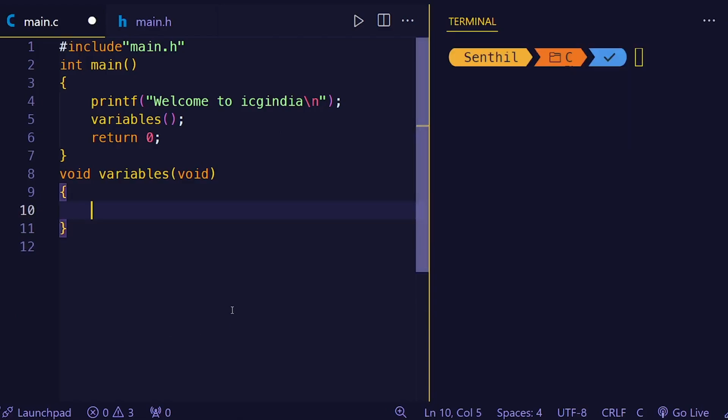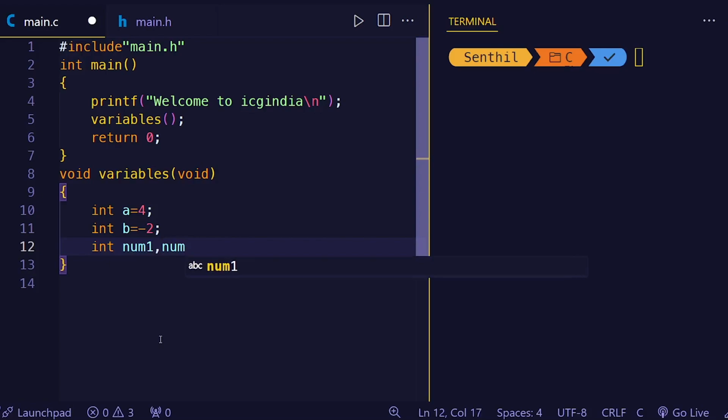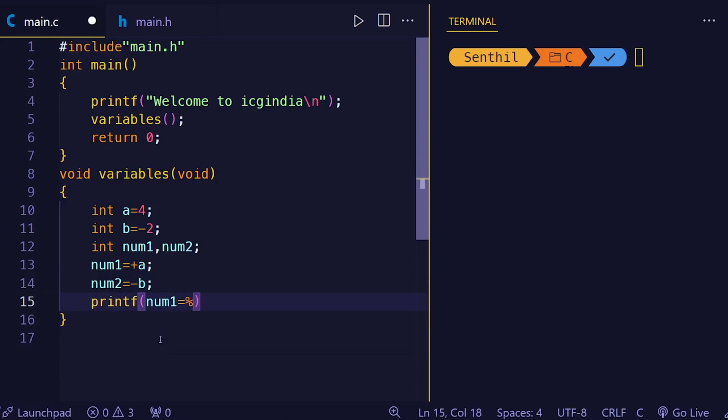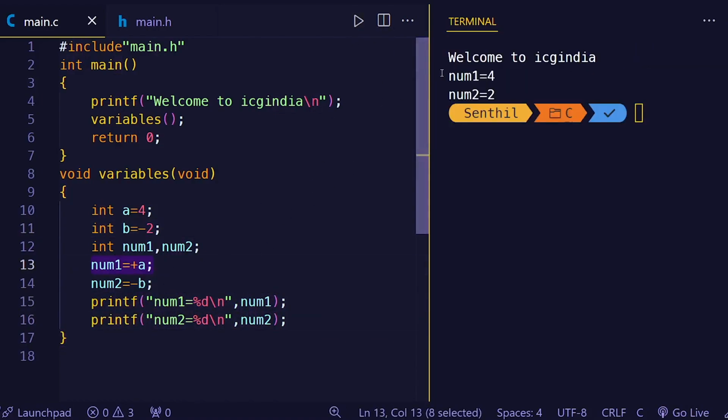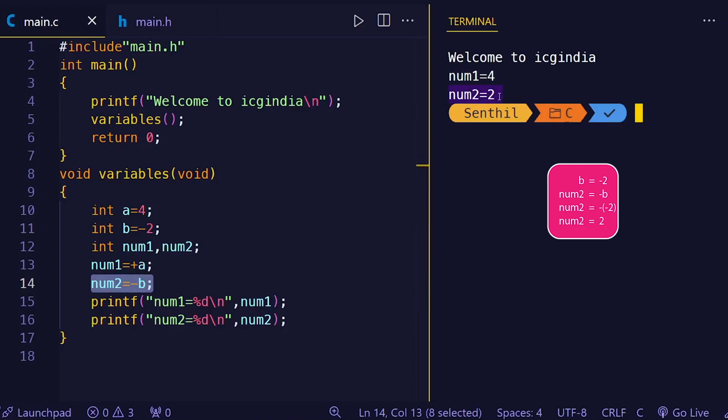Now, I'm going to change the sign of a number. Let us define two numbers, a equal to 4, b equal to minus 2. Assign number1 as plus a, number2 as minus b. Number1 will be equal to 4. Number2 will be equal to minus of minus 2, which is equal to 2. This operation is performed on one number, that is why it is called a unary operator.